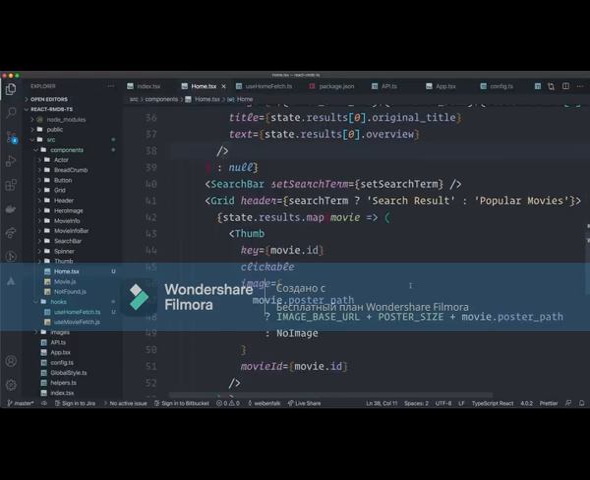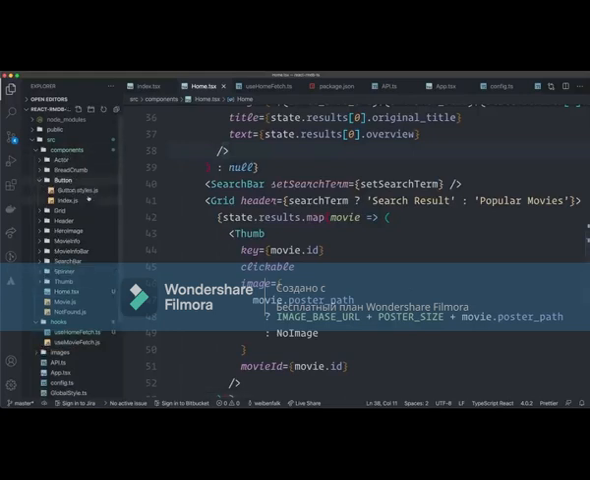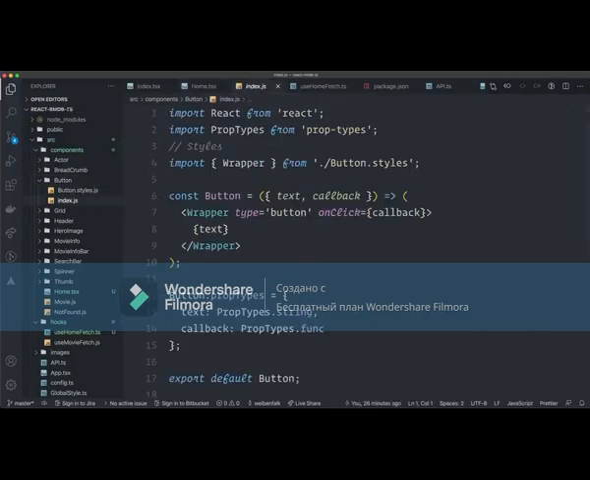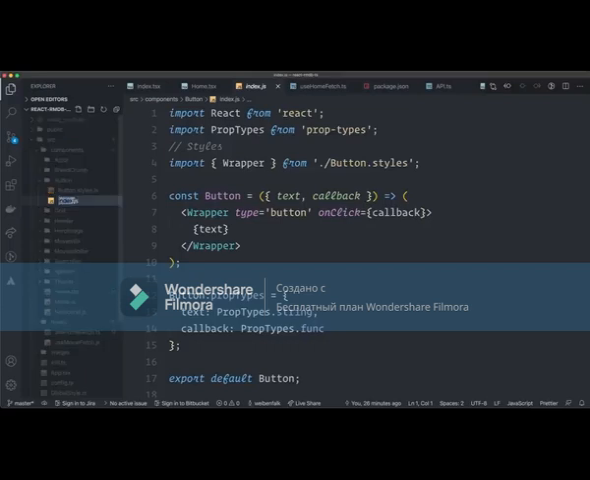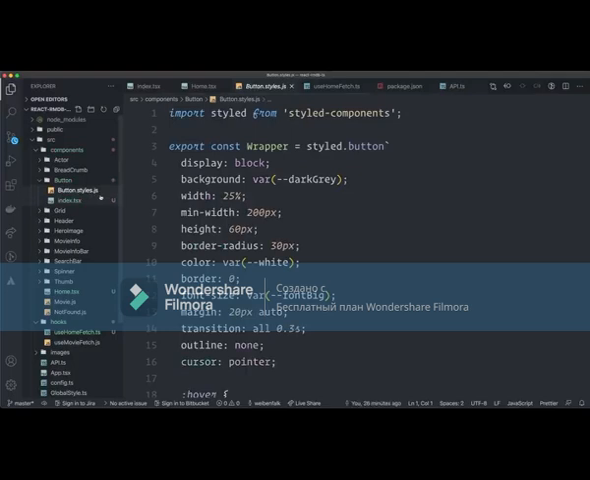Then we're going to refactor the components that we're using for the Home component. So we have the Button. In the index.js file, that one is going to be renamed to index.tsx. And the style file is going to be renamed to .ts because we're not using any JSX inside of that one. And for the style file, we don't need to do anything there.